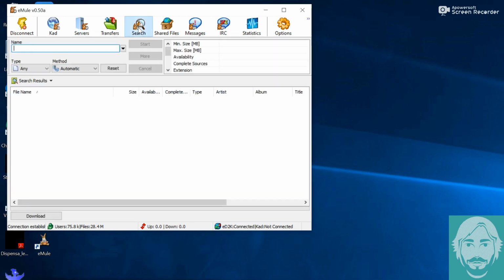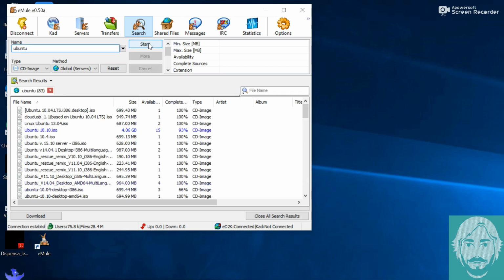Go to the search section. Under Name, type in the name of what you want to search for. In Method, choose Global. Optionally specify the type of file you are looking for: audio, video, image or other. Click the Start button to see the list of results. To start a download, just double-click on the name of the file you want to download. The files you download can be found in the Transfers section.